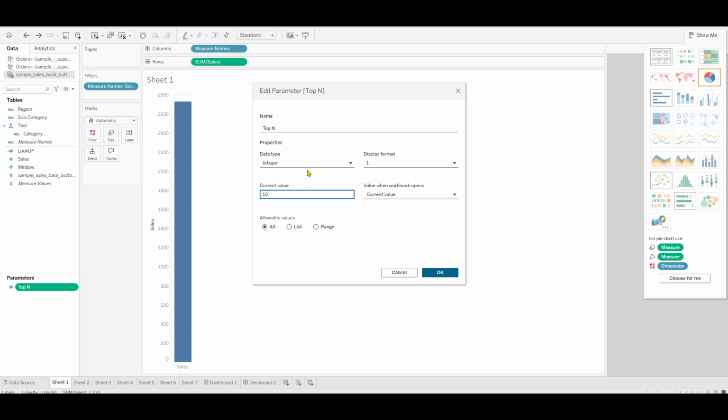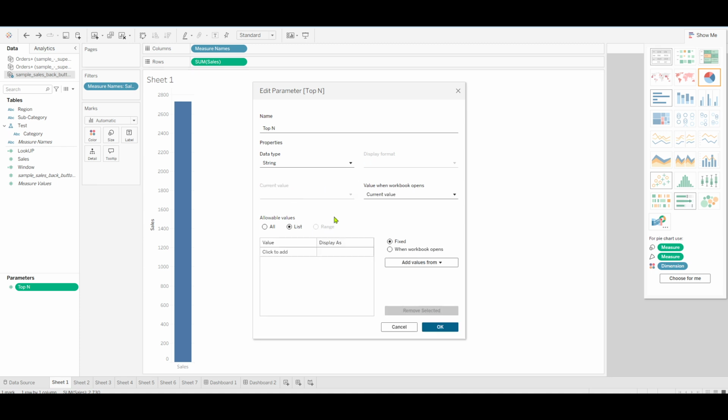Subsequently, you will want to define the allowable values. Choose the List option, which allows you to specify a list of values that users can select from. This functionality is crucial as it feeds into the dynamic nature we're aiming to achieve. By offering specific options, you can control the user experience while still offering customization.